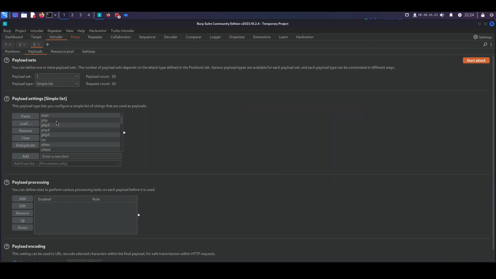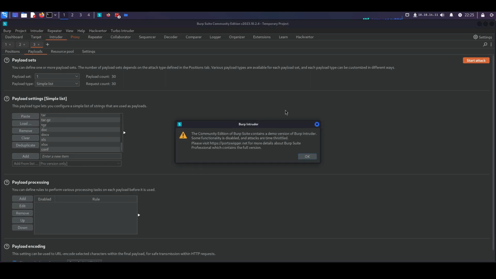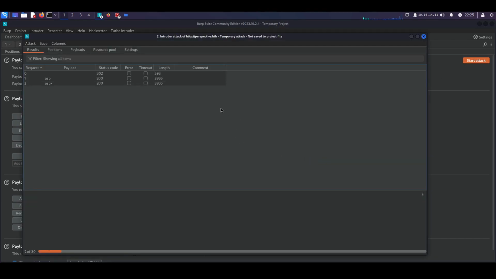So in addition, we see PHP, ASPX, PHP 3, 4, 5, text, SHTML. Okay, that looks a little bit more reliable. Our resource pool, I don't feel like slowing it down because the community edition of Burp Suite is already kind of throttled, so we'll just go ahead and launch it. Yeah. All right, let's see what happens.